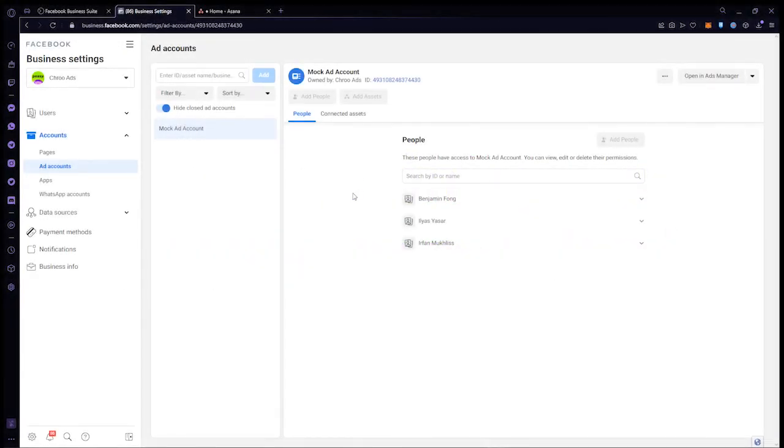Hello. So today I'd like to show you how to link a payment method for your Facebook Business Manager. So the first thing that you need to do is click on accounts right here. Under the account, click on add account. Once you have done that, let's go to open in ads manager and click on the arrow right here. You have to make sure that there is a view payment methods option right here. So once you have done that, click on view payment methods.